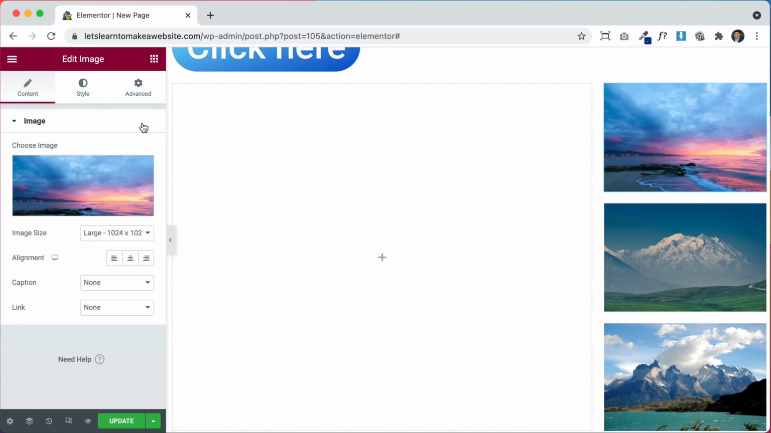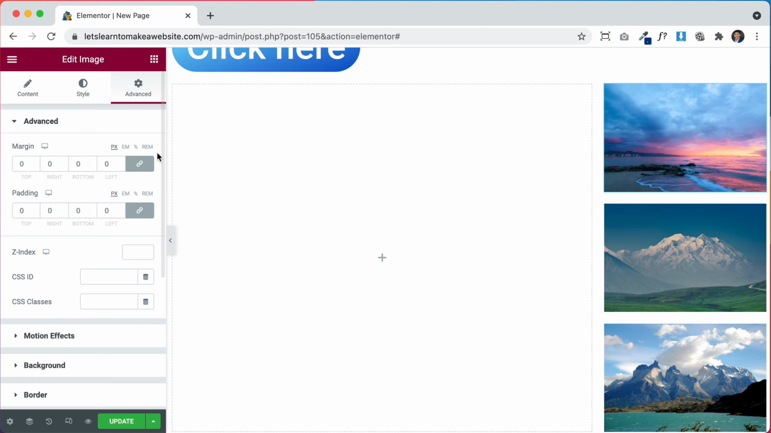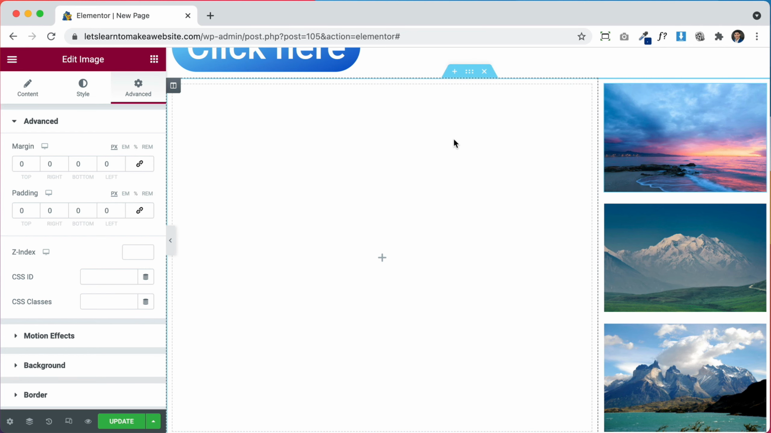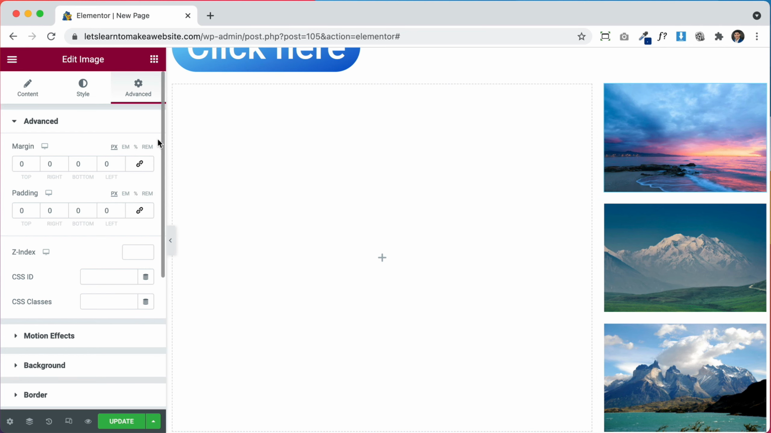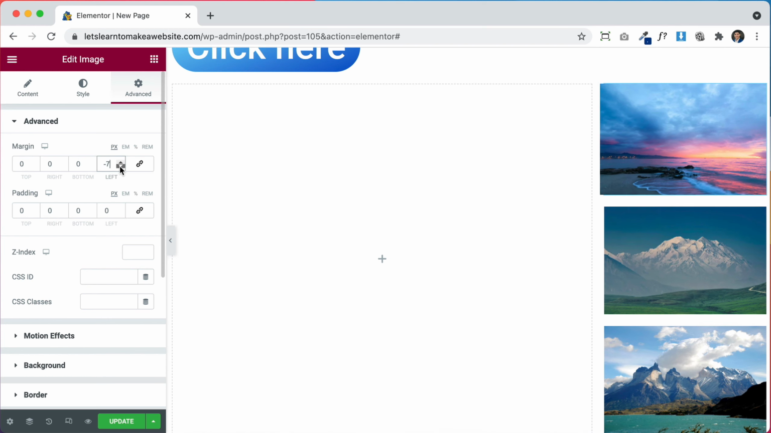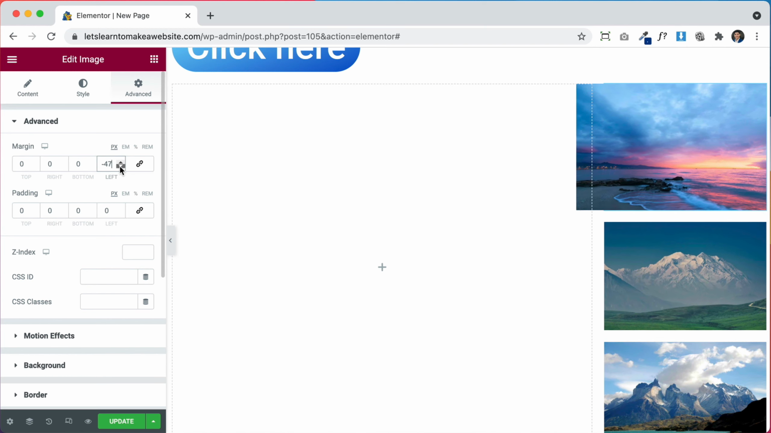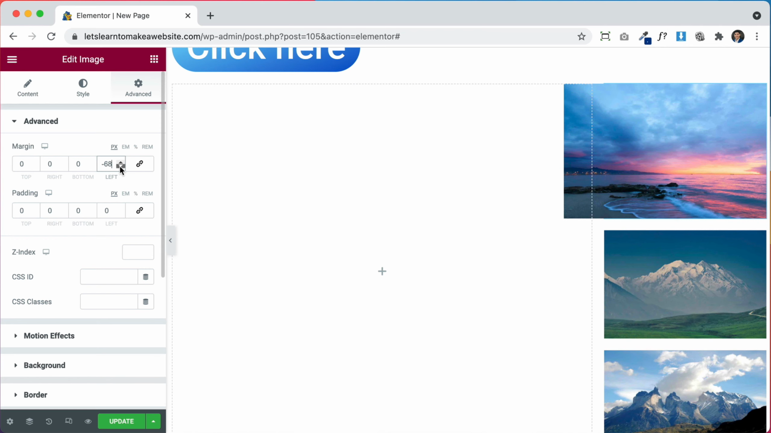Now we can use, under Advanced, these options here to move the image around within its box. So for example, let's say we want to move the image to the left outside of its box. Well, we go to here to the left and we hit negative, and we can see it starts forcing the image outside of its box.